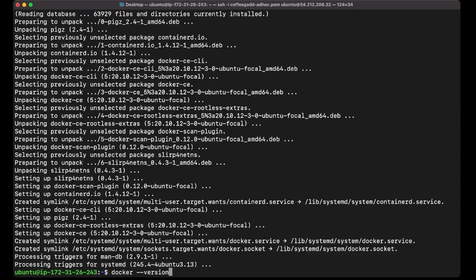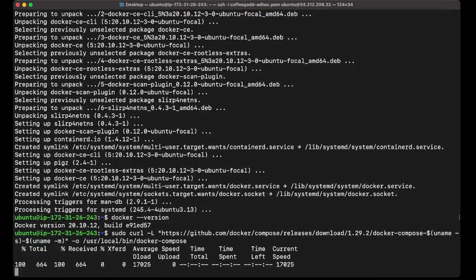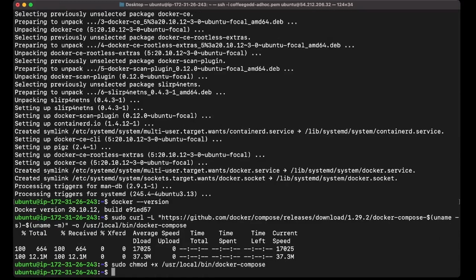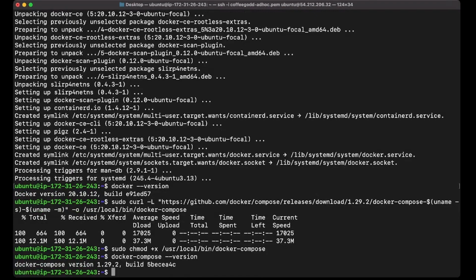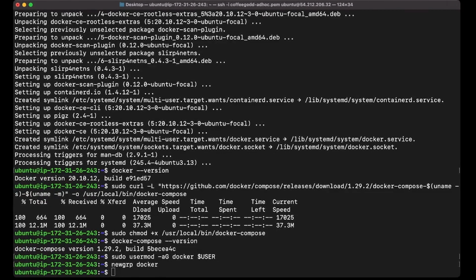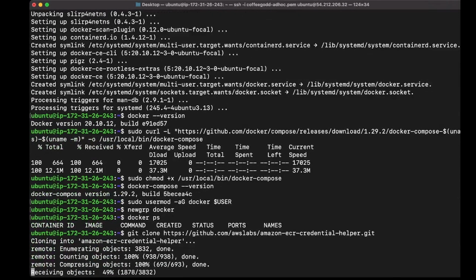And we have Docker successfully installed. You can see the version there. Now we're going to install Docker Compose. And we have Docker Compose successfully installed. We run a couple commands that I've also included in the blog just to make sure that we don't need to run Docker with sudo in this instance. And again, just a quick sanity check to make sure that works. So docker ps is working correctly.